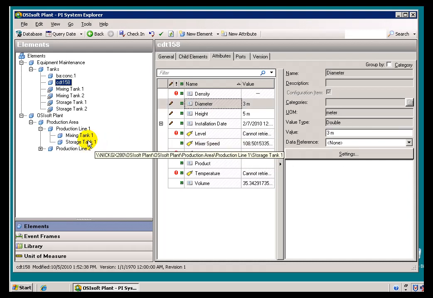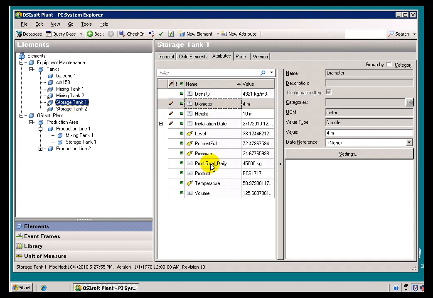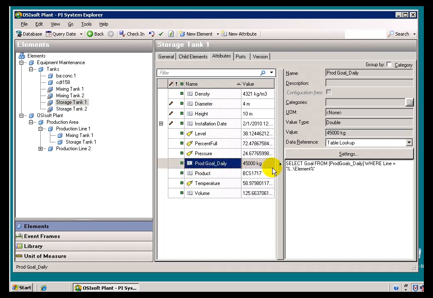Now that substitution identifier, the %, can be used in a variety of places. It can be used when you create a table reference. Let me show you an example. I'm going to take a look at this storage tank. And in this storage tank, you see this production goal daily. It's actually doing a table lookup, in which we're specifying that we would like the lookup to match a column in a table with the current name of the parent element. As you can see, there's our substitution.